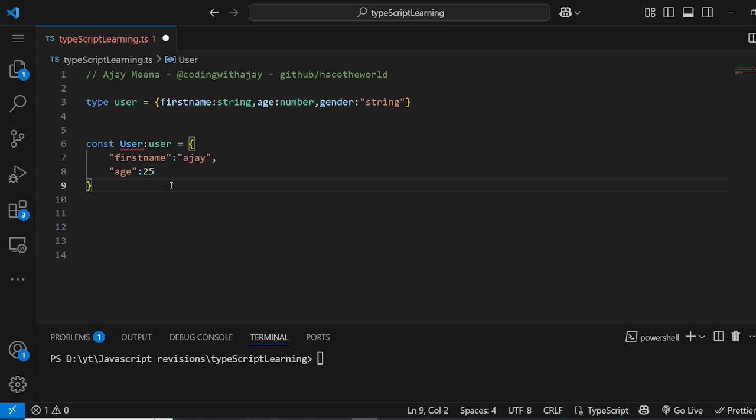If you pass, good. If you don't, it's not a problem. If you want to make it an optional property, then what we can do is go to the property we want to make optional, and right after that and before the colon, add a question mark. As soon as I do that, you can see the red mark is gone, because now it becomes optional. If you pass, it's good. If you don't, it's not a problem.